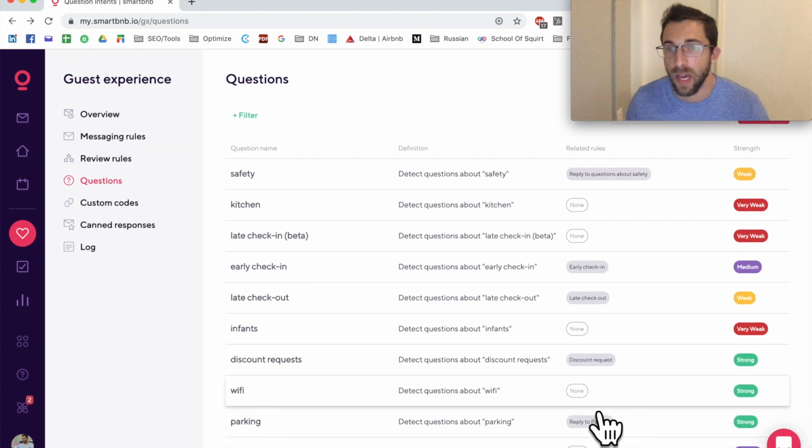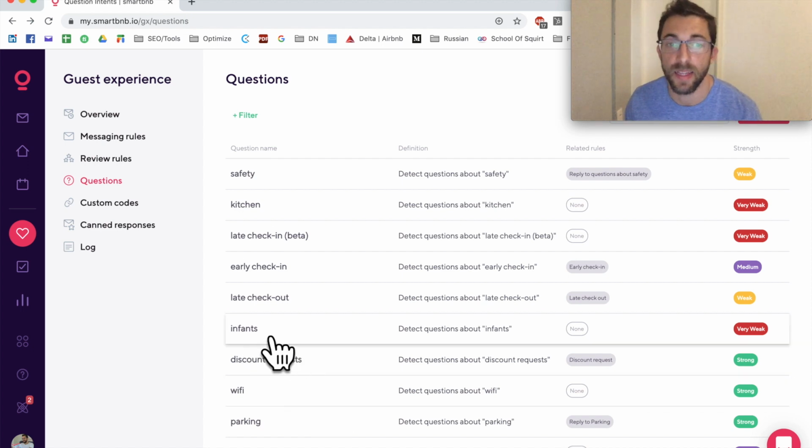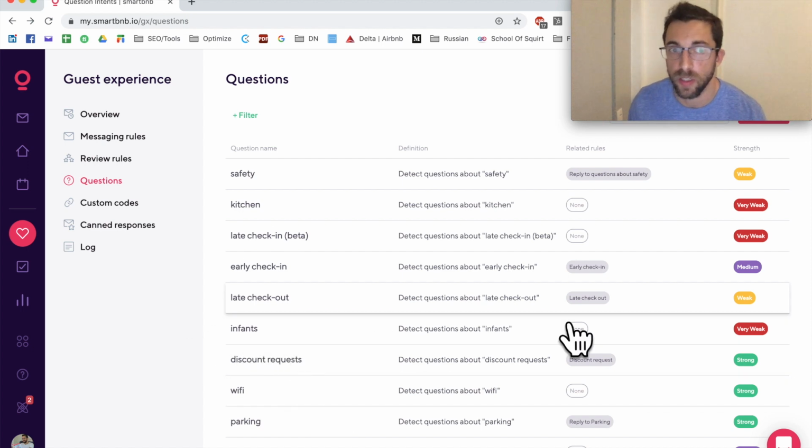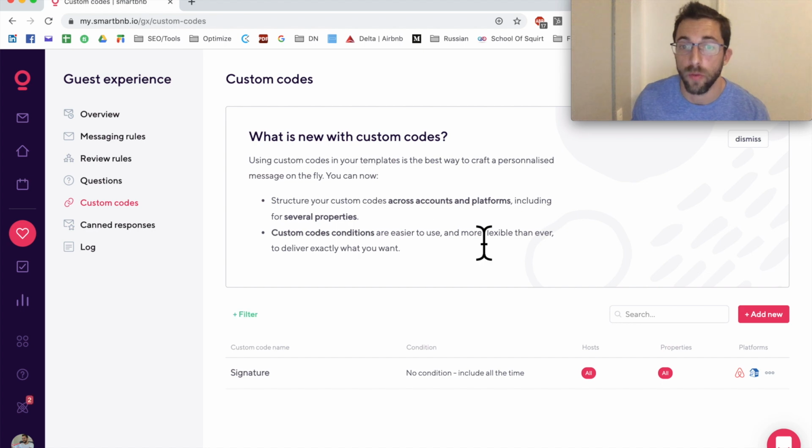If Wi-Fi, I have no related rules to Wi-Fi. So there's not going to be any automated smart question and answer associated to any questions with Wi-Fi. And that's true because no one asked me for my Wi-Fi, because that's properly communicated. My place is not suitable for infants, so that question is not turned on. Custom codes, we already went through. If you wanted to add a custom code, you will press add new.